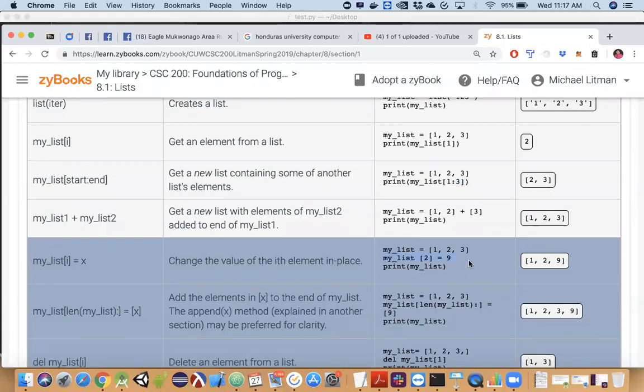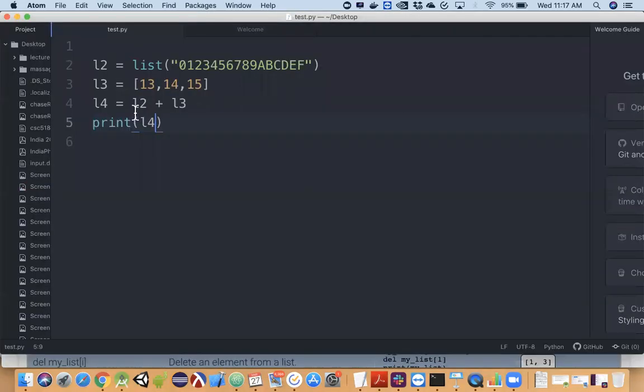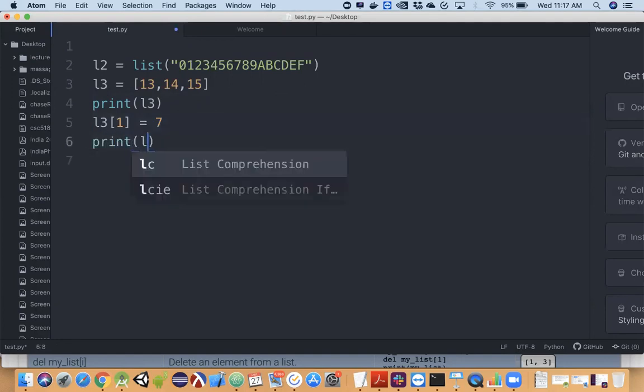We can change a single element of a list. So this is where we see lists are read-write. So let me go away from this concatenation thing here. If I print out L3 here, we'll see 13, 14, 15. Then if I say L3 at bucket 1 is equal to a 7, and then I print out L3 again, we'll see that bucket 1 of this guy will be changed to a 7.